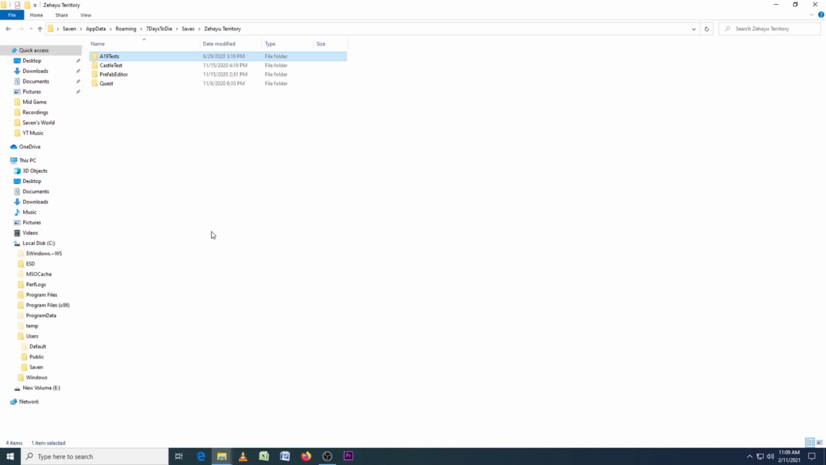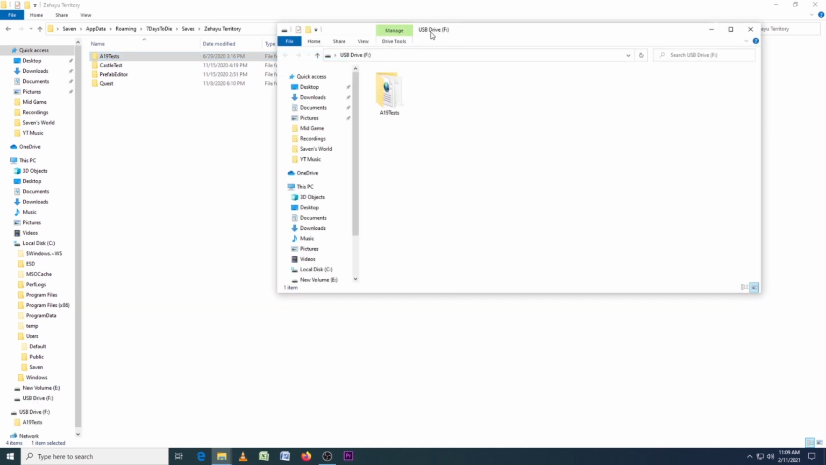Another way to do it is saving to a thumb drive or an external hard drive. Just plug one of those bad boys in. So now you see here, I've got my USB drive, my F drive, which is the USB that I just installed. Then all you want to do is drag this folder and drop it onto the USB drive.